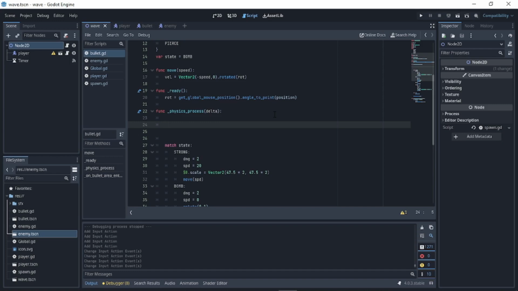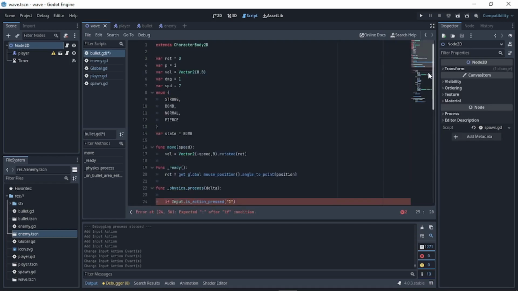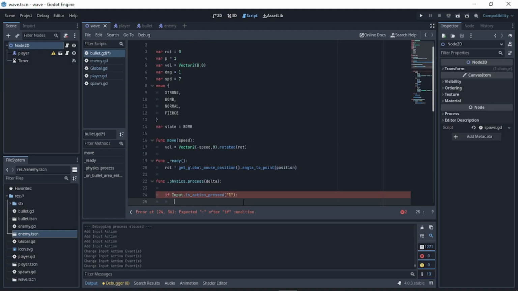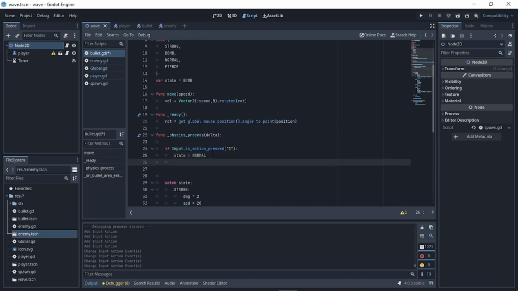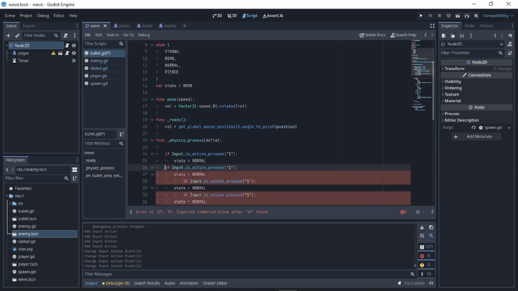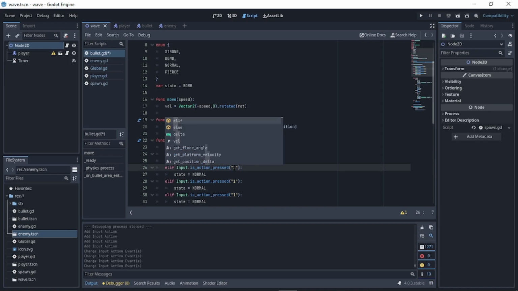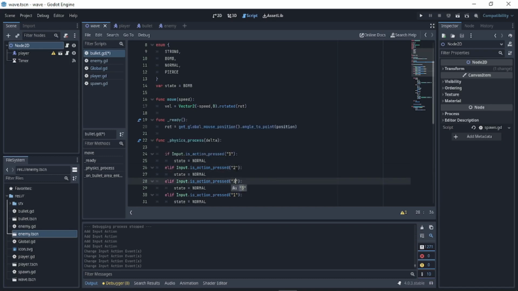Now, this is going to be very simple to implement. If Input.is_action_pressed 1, then it switches to normal. Now copy this, paste it. Oh yeah, and indent the if statement and change this to else if, and then I'm going to change this to 2 and 3.